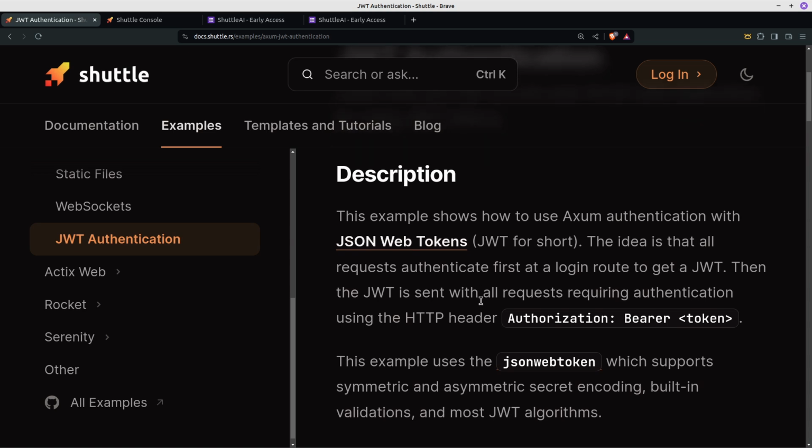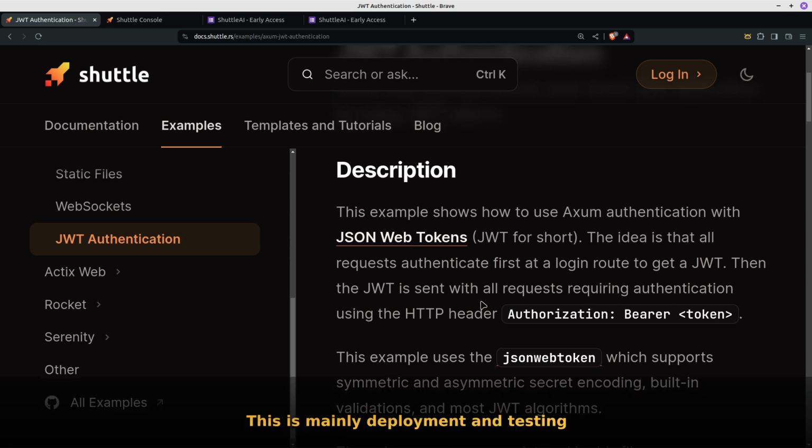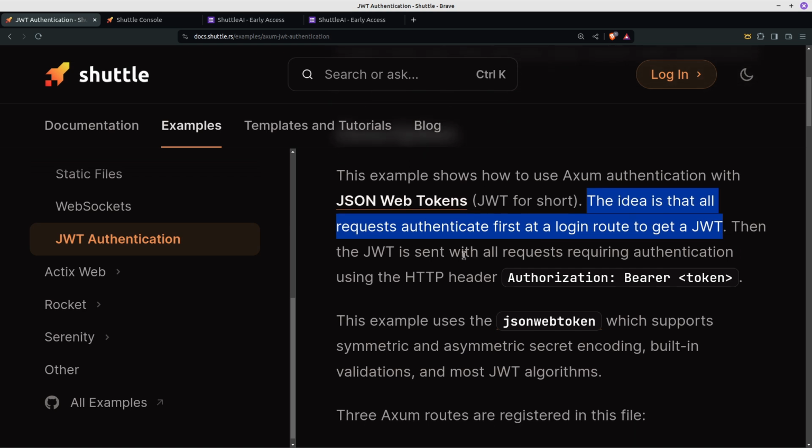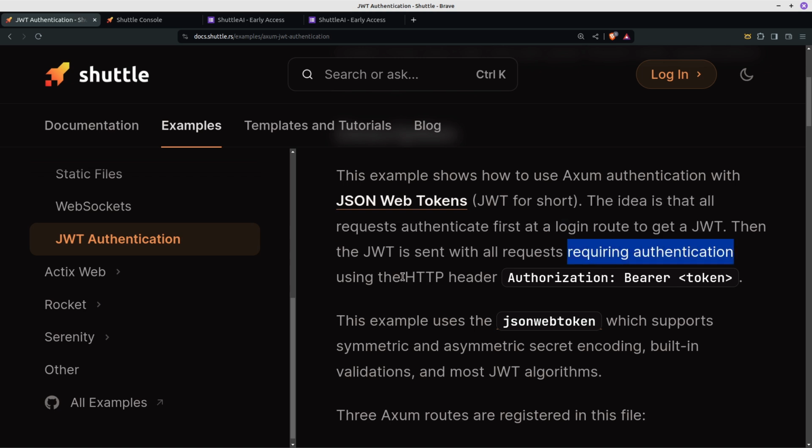You get many videos where people kind of rush through stuff and everything works perfectly. So I thought I'd come to this from scratch. The idea is that all requests authenticate first at a login route to get a JWT. Then the JWT is sent with all requests requiring authentication using the HTTP header, authorization, bearer, token. I've used bearer tokens before previously with some of my eBay code.